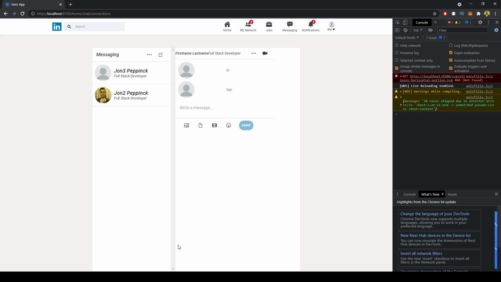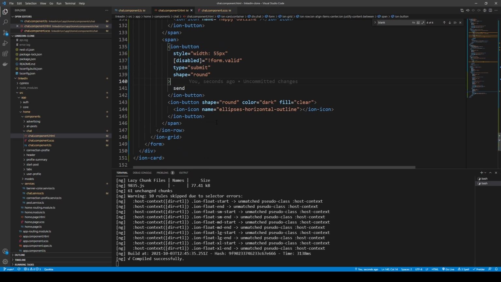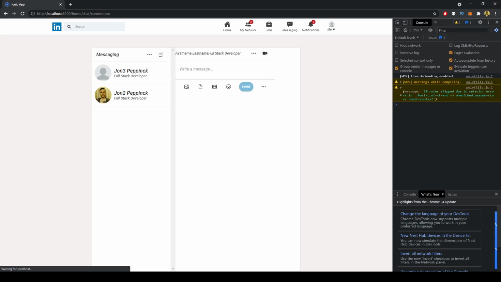I think we're missing an icon here. I'm just going to check that I spelt that okay, and I think it's ellipsis with an I there. So yep, got everything we need in terms of the HTML. So let's just go ahead and style this.